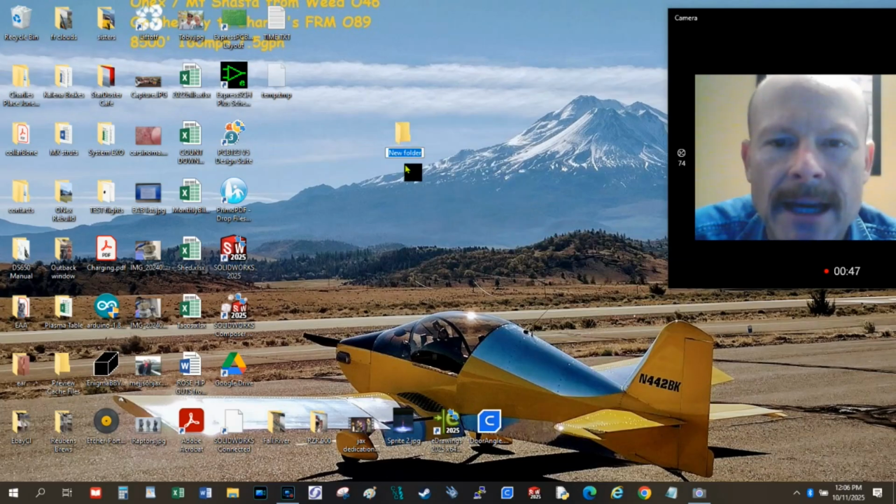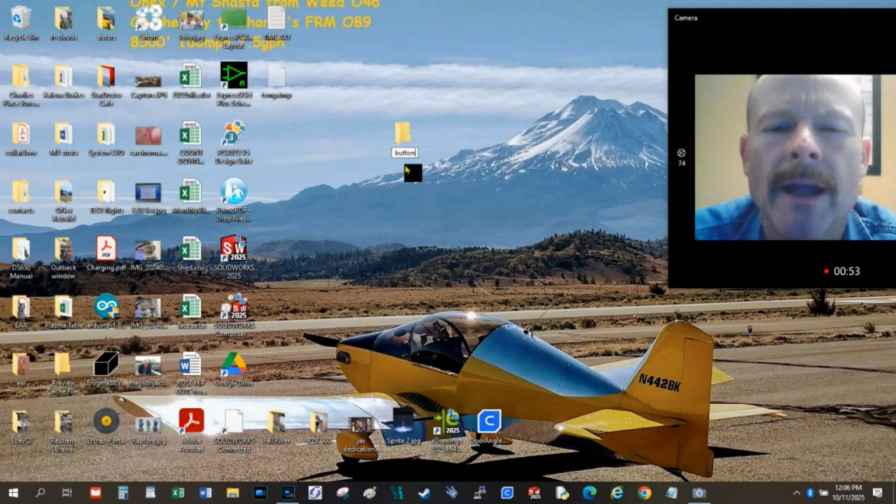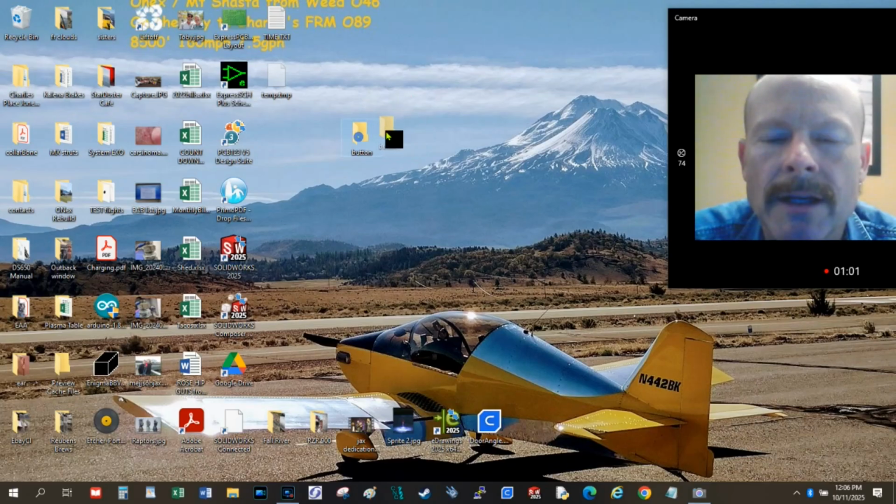And the name is highlighted right here, called new folder, and we want to call it button because we're going to make a button today. So B-U-T-T-O-N, button. There we go. And there it took. So we've just made a folder called button, and that's just to help us keep things organized.